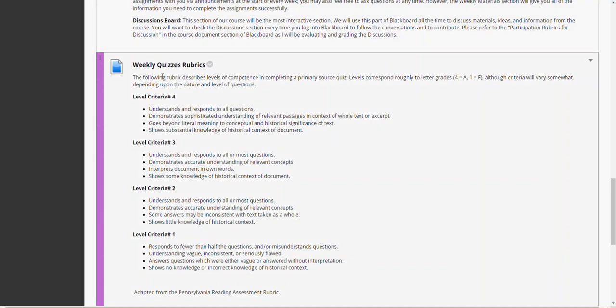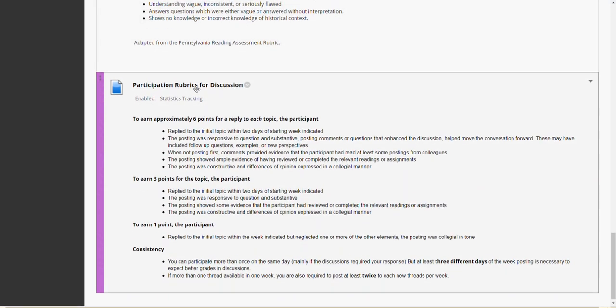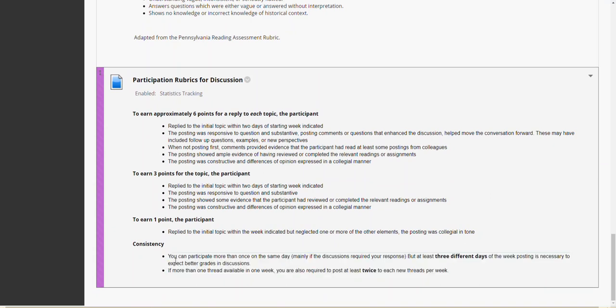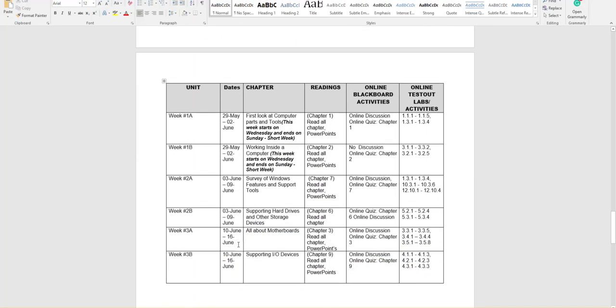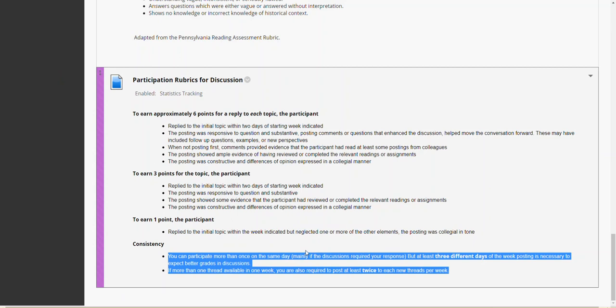Don't forget to look at the rubrics. Rubrics are very important, okay? Especially the participation rubrics. I want to emphasize that once I've mentioned the topic for the discussion under the weekly schedule, make sure that you start posting on the same day. Especially for the summer classes, there should not be any delay. If I post a topic on Monday morning, you're responsible to start replying on Monday.